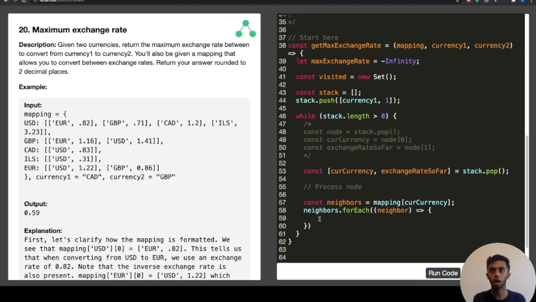So we will actually come back. No, we can do this now. What we want to do is push onto the stack this new neighbor. But to be clear, a neighbor is not a currency. It's this array because it's each element of our bigger array. So it's going to be an array that contains a currency and an exchange rate for that currency. So I'm going to destructure out those values. We'll say neighboring currency and neighbor exchange rate is going to be the neighbor. I'm just grabbing these values out from neighbor.